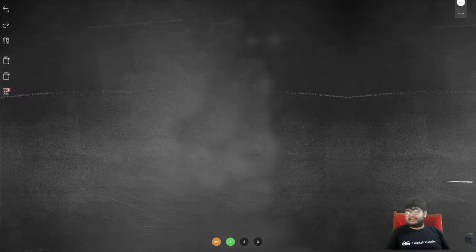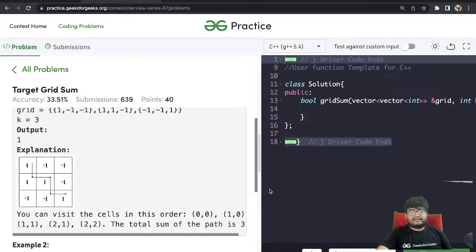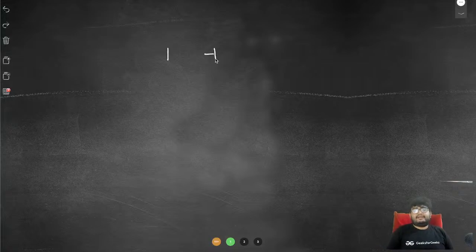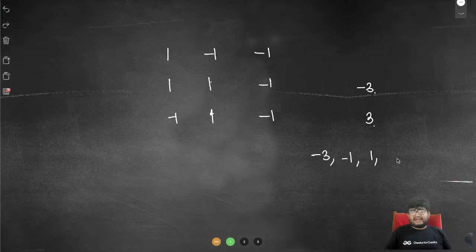So again, let's take another grid, for example, just to prove our hypothesis. 1, minus 1, minus 1, 1, 1, minus 1, minus 1, 1, minus 1, 1, minus 1. Let's say this. Okay, what are the numbers we can generate? 1, 0, minus 1, minus 2, minus 3. We can generate minus 3 as the minimum, and the maximum is 1, 2, 3, 4, 3. So 3. We are saying that all the odd numbers in this range will be generated. So minus 3, minus 1, 1, 3, all of them can be generated.